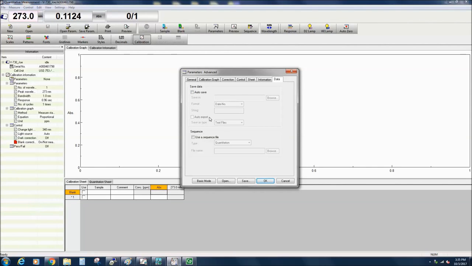The data can be automatically exported as either a text or CSV file. If a sequence has previously been set up, you can select the quantitation or calibration and quantitation sequence file here. A sequence performs the baseline, standard, and sample measurements automatically. This operation can be performed by clicking the Sequence Tool button in the icon toolbar. You can also choose to save your measurement parameters as well as open previously saved parameter files.